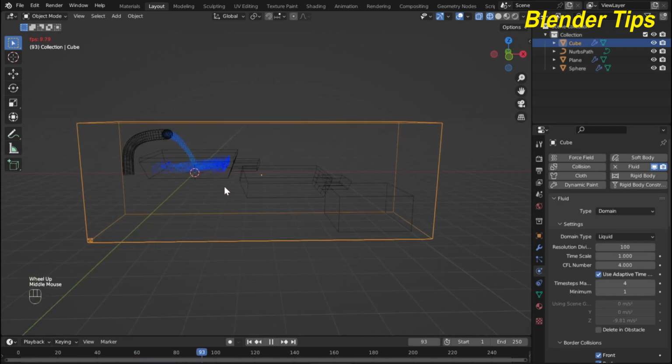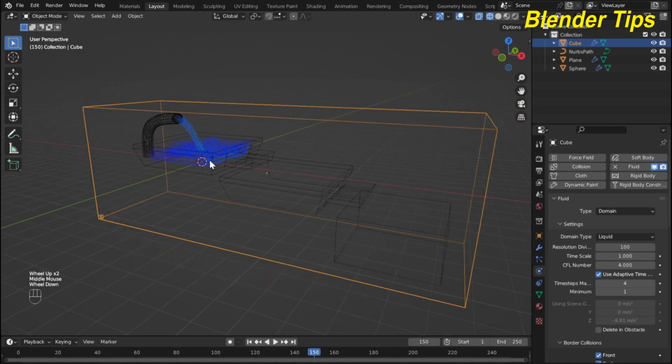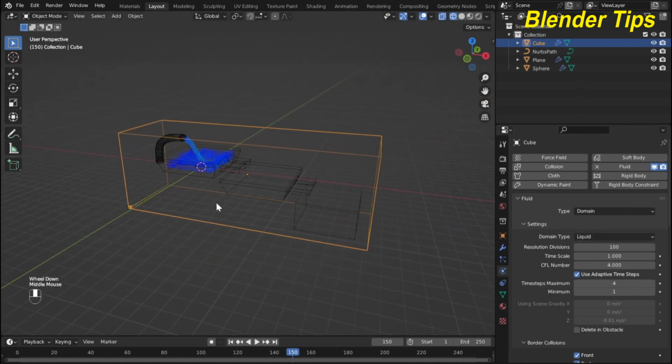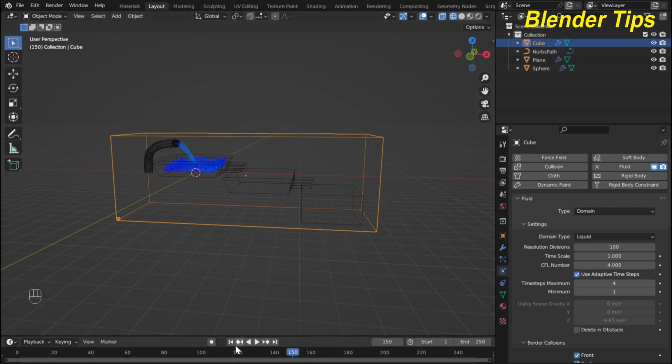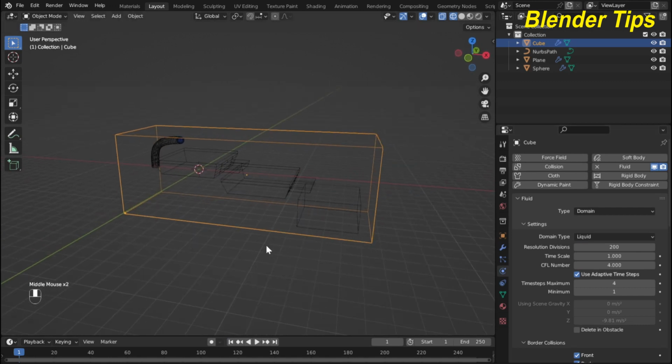Beautiful. And here you can see that the water is emitted from this pipe and collecting in this pond. And the water cannot pass through this hole because the resolution division is too low for this object. So I increase the resolution division and check the result. Beautiful. Now I run the simulation and check.